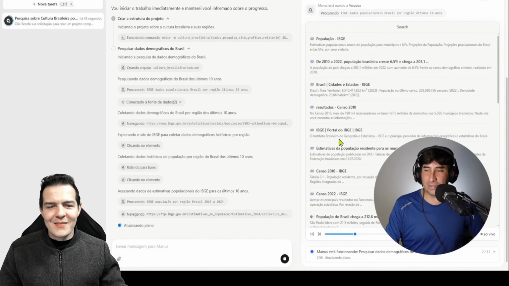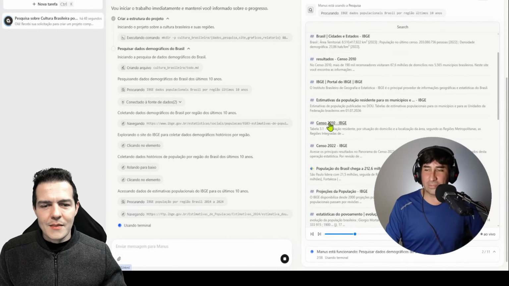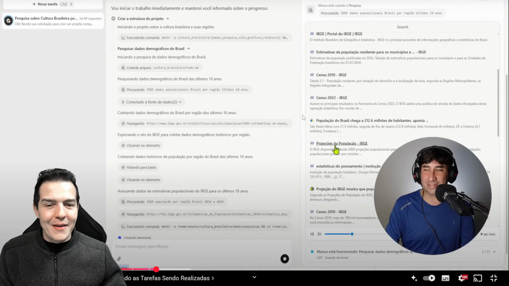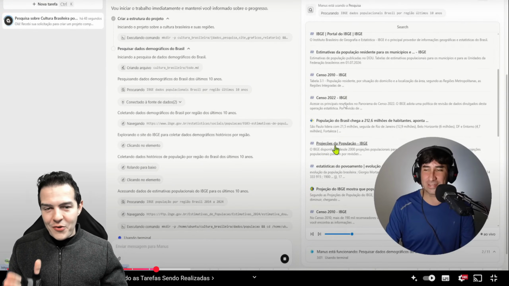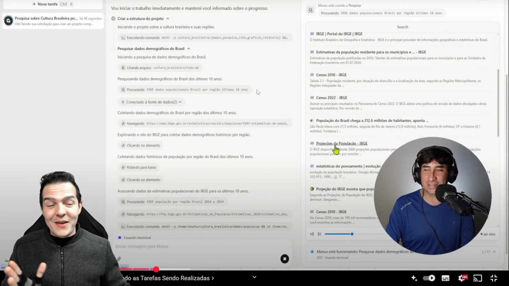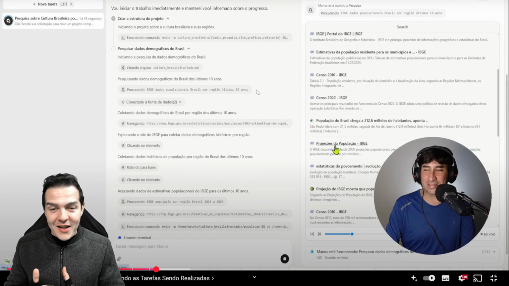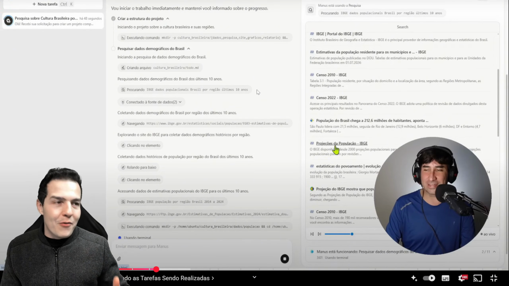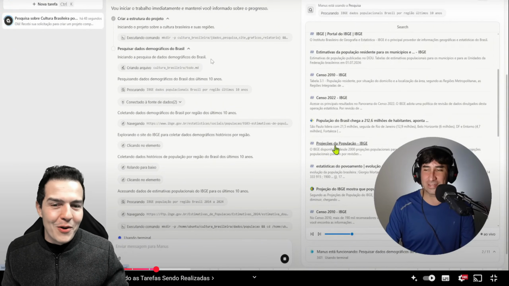Look, accessing the IBGE, doing research there. Census 2010, 2022. And what's interesting is if it were an employee, they'd waste time with organization, right? So they'd have to stop what they're doing to record what they're doing. Here, since it's a machine, while it's doing the task, it's also recording each step, providing information to its boss, right? So that's really, really cool.